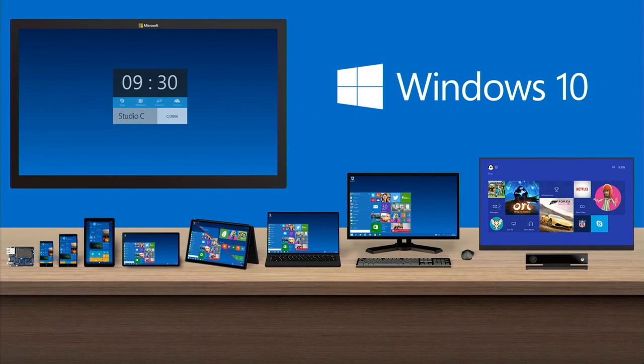When Windows 10 releases, it will have a universal app store. It will run on Windows 10 desktop, tablets, and even on Windows 10.